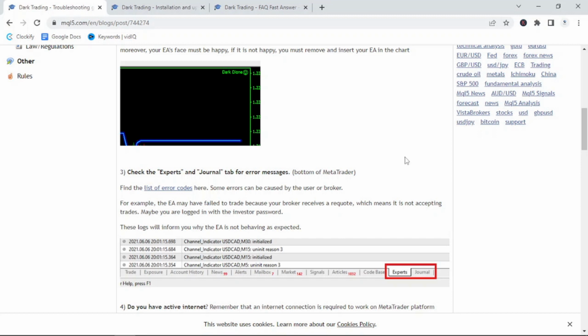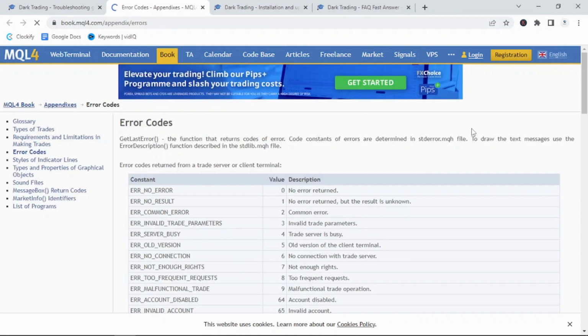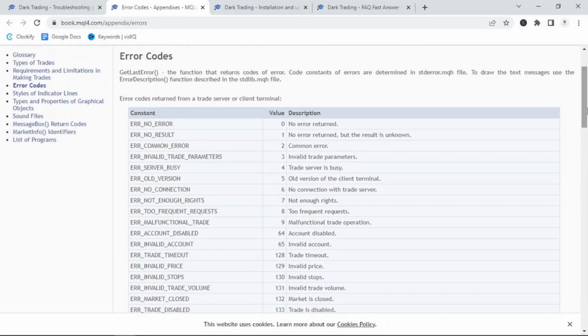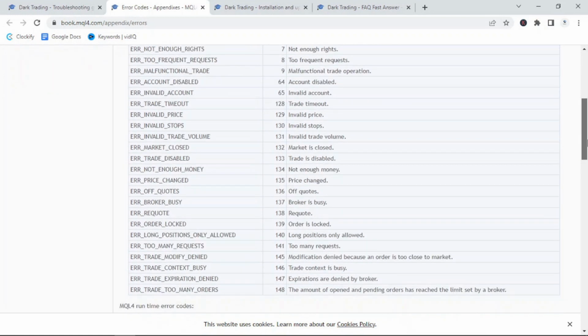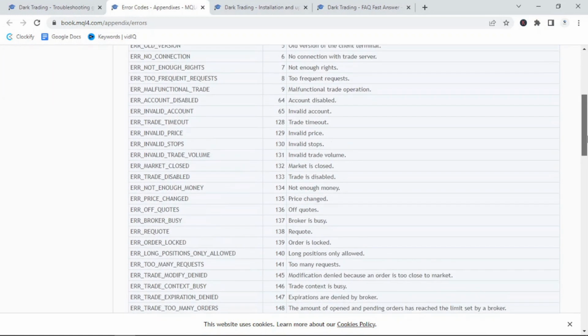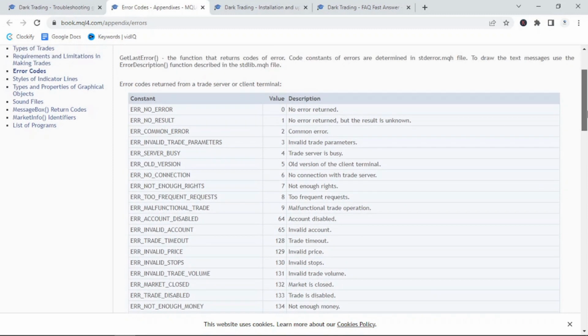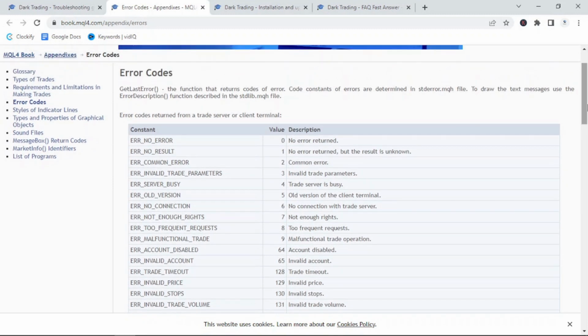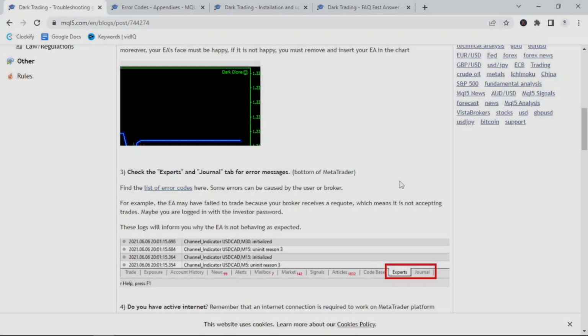For example, the EA may fail to trade because the broker is receiving requotes. If you press on the list of errors, it will show you the different values and codes and what you can potentially do to fix that problem. Always make sure to double check the MQL website for different guides and forums that might help you with common codes that you are receiving for your system. If all else fails, make sure to Google that error code.